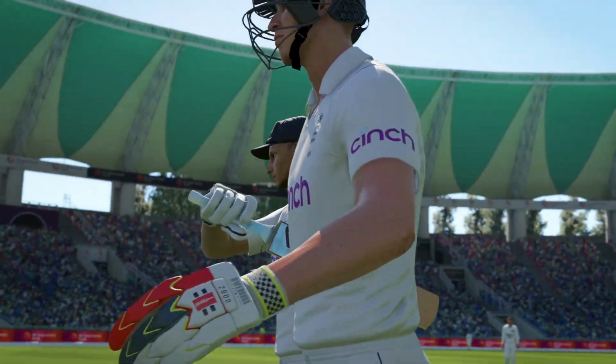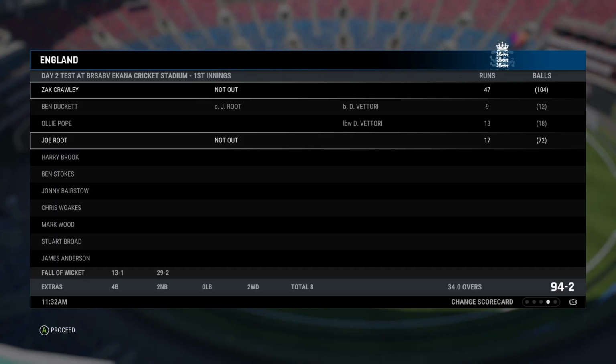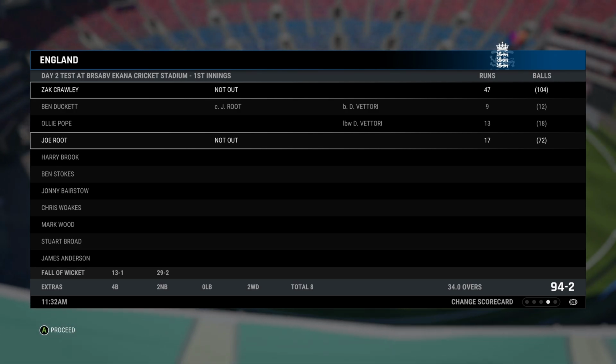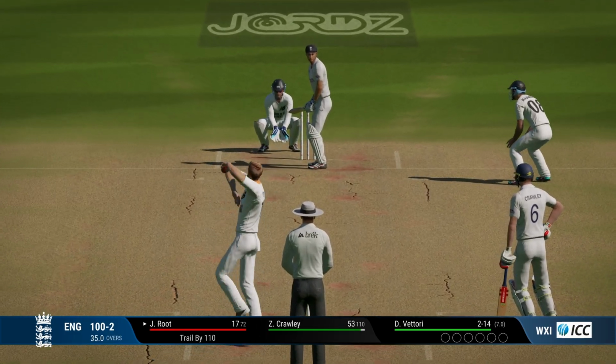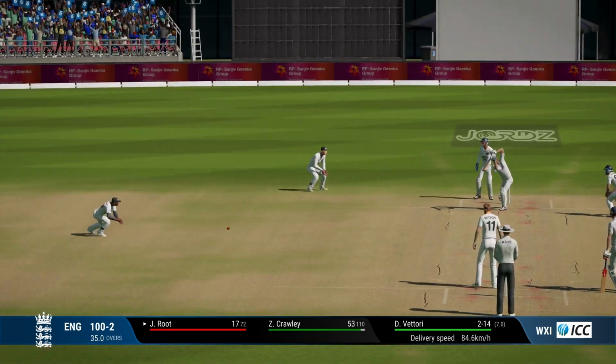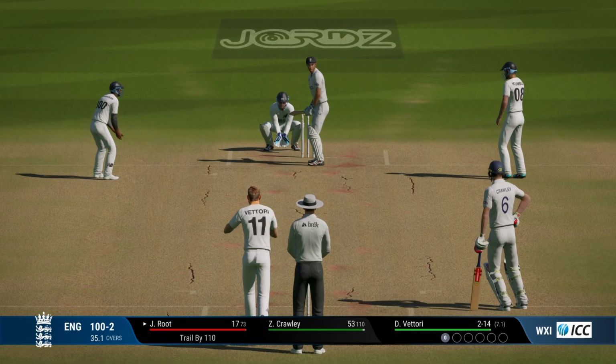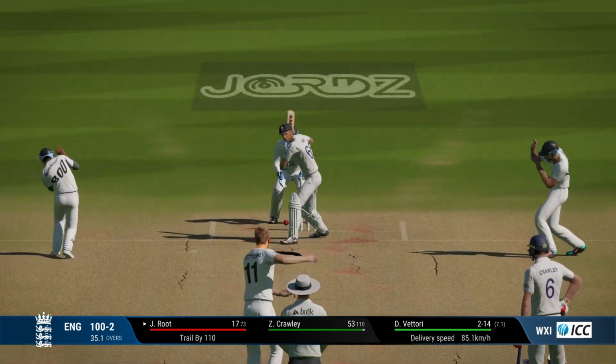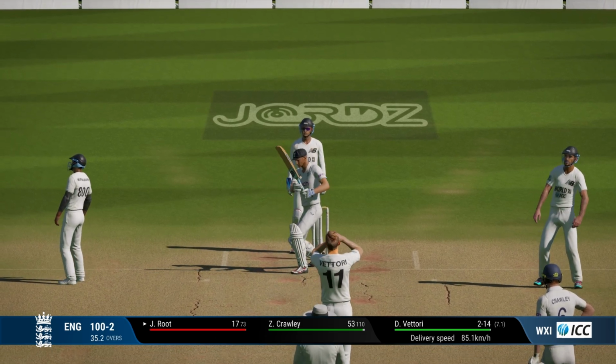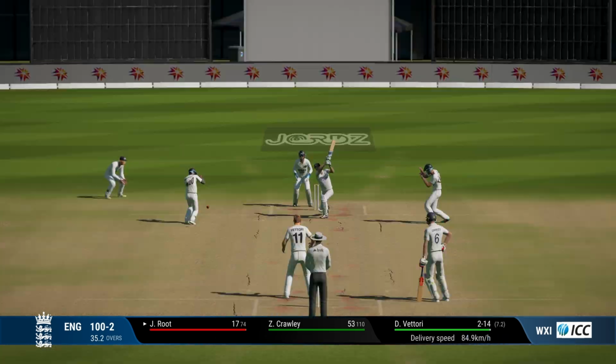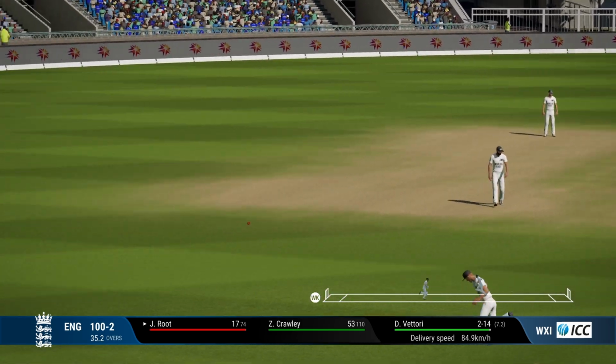So we have survived this session. Crowley and Root going back, and 94 for 2 after 34 overs. So good recovery after the couple of wickets early. Vettori is back. Shane Warne so far has been a little bit easier to play out of all the 4 spinners, and Vettori I think has been the most difficult for me. So the right pick here for the opposition team.